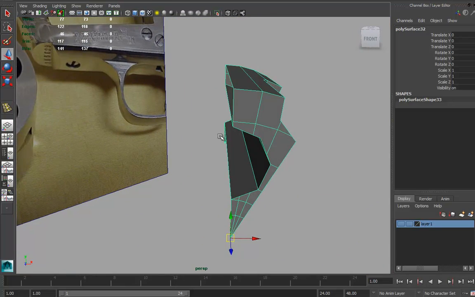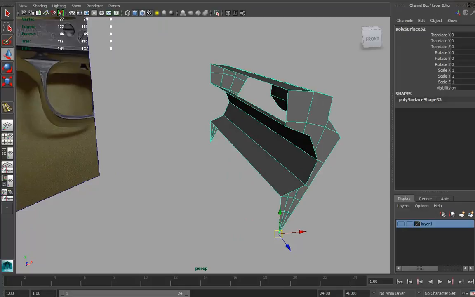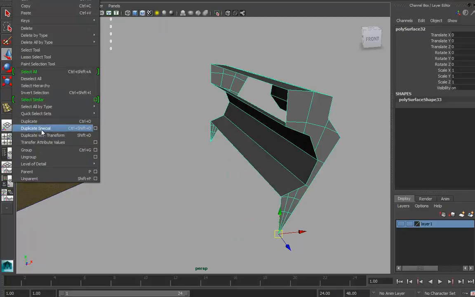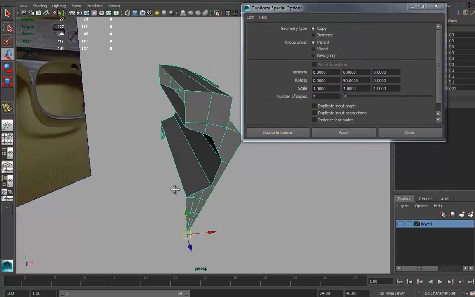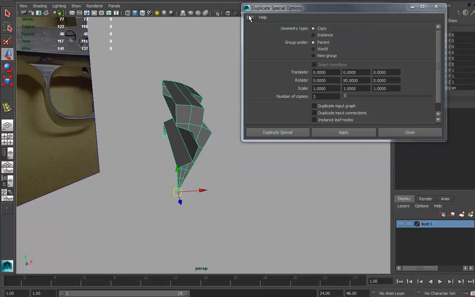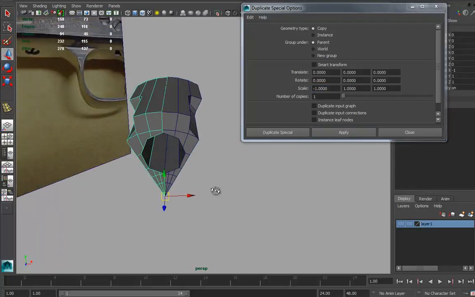And now I'm going to go over into Edit, and there is Duplicate Special. With the Duplicate Special, let's just go in here. I always horse around with this stuff, so I'm going to go Edit, Reset. First thing I do is Scale. I'm going to scale this onto its negative X, negative 1 in the X. When I hit Apply, boom, we get that.